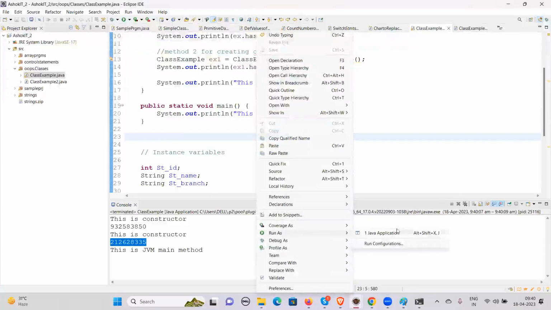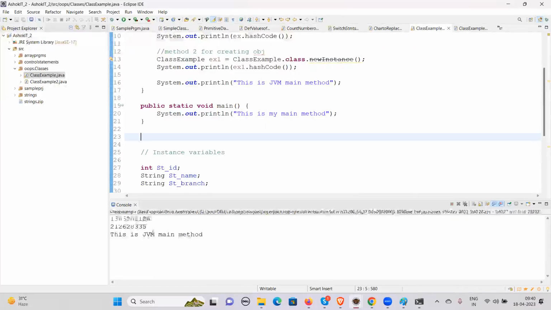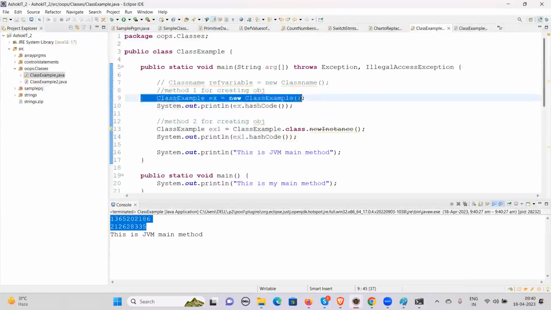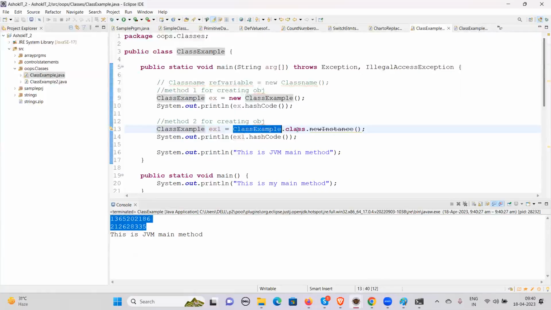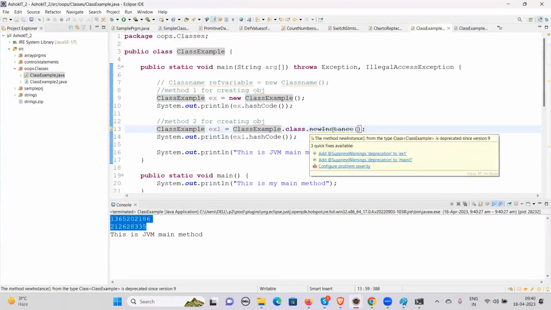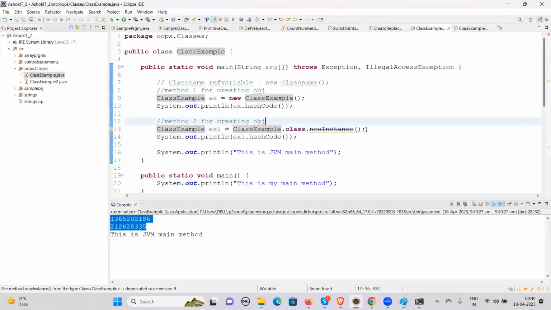Now I'm going to execute it and see the object location. So we got the object locations for both of the objects that we have created. The first way is to use the class name, reference variable, new keyword, followed by the constructor. The second way is class name, reference variable, class name dot class, and newInstance. This is a method that internally creates the object. Whenever we create an object, we can get its hash code, which gives us a location.